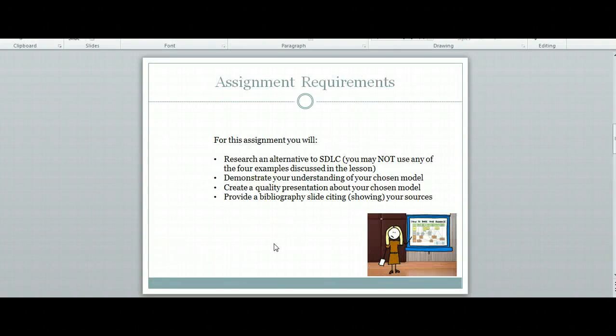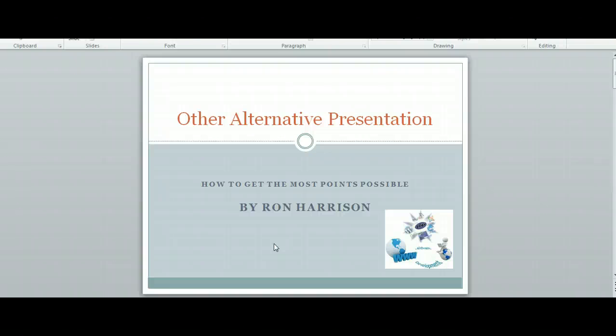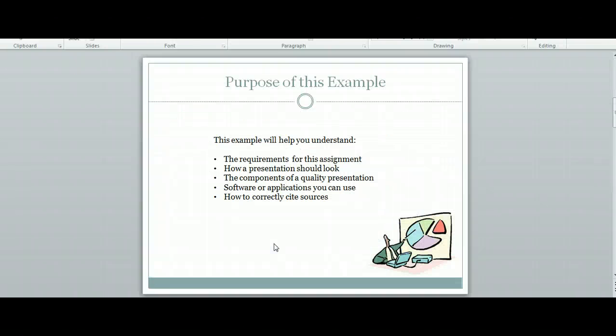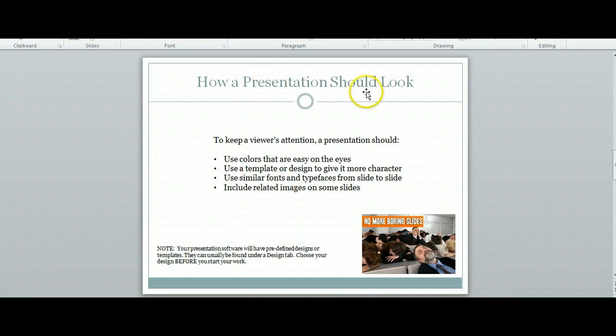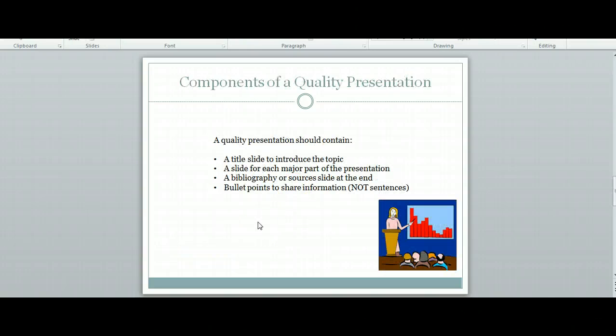And the last thing I want to say is make sure that you check your spelling. Make sure that your titles are similar. So for the purpose of this example, you can see how that is. All the main words are capitalized. If I go down here, assignment requirements, the main words are capitalized. Here, the main words are capitalized. So you make sure the thing looks similar throughout.